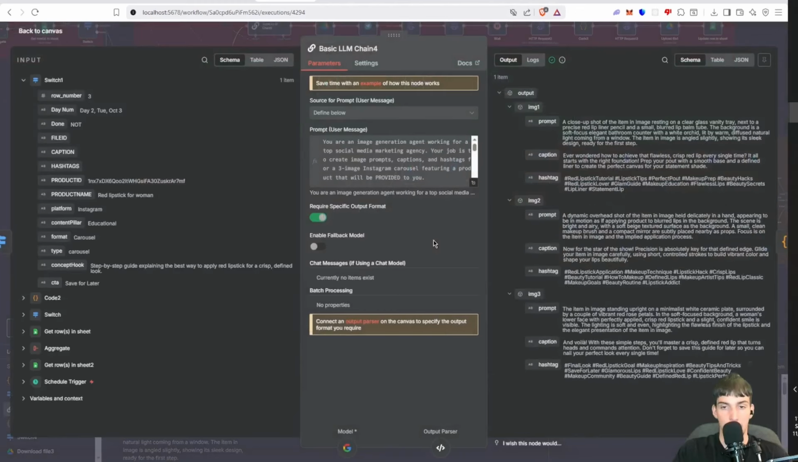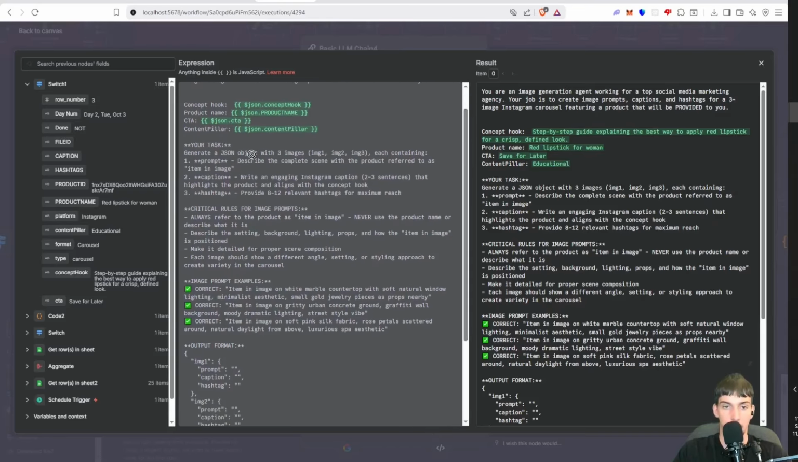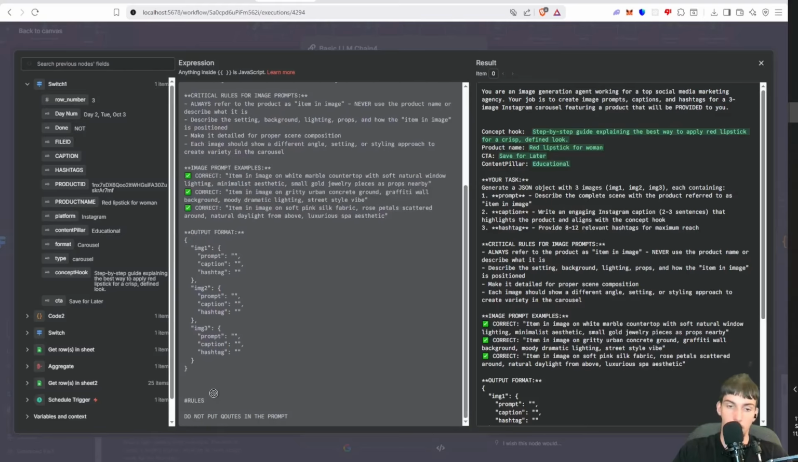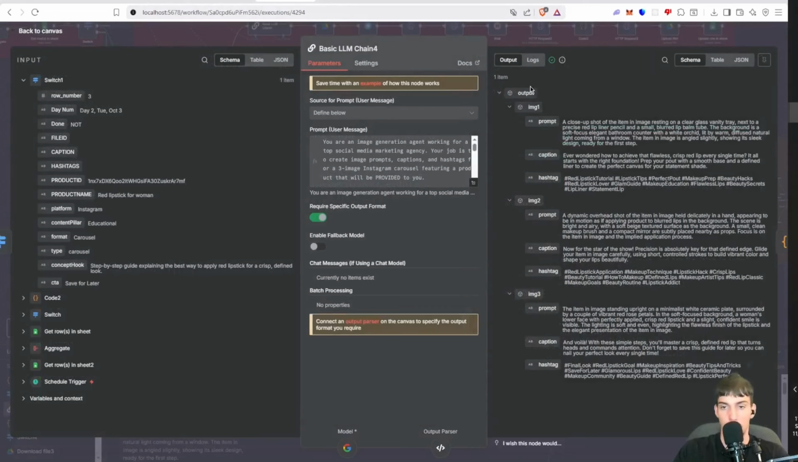And then this basic LLM chain has this prompt: You're an image generation agent working for a top social media marketing agency. Your job is to create image prompts, captions, and hashtags for a 3-image Instagram carousel featuring a product that will be provided to you. In here, we have the same information we give it. Then, generate a JSON object with 3 images. We give it rules, and again, do not put quotes in the prompt. After that, we get this output, right?